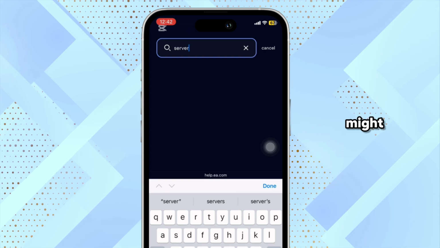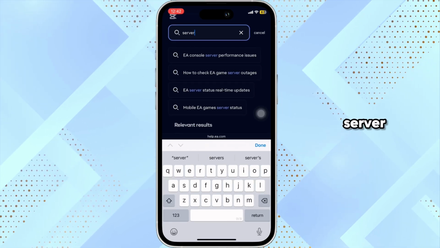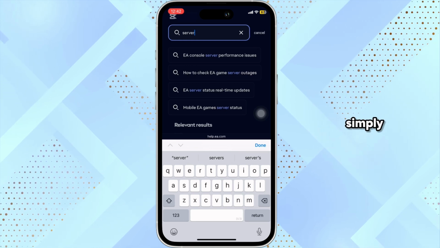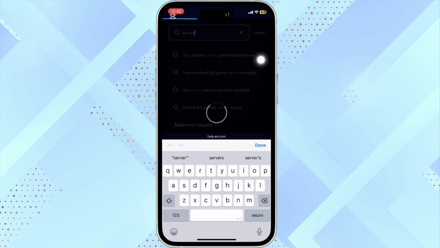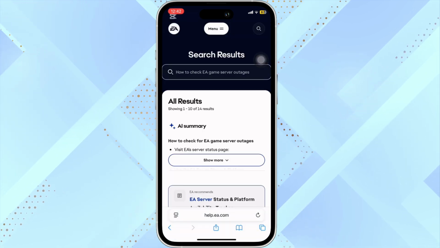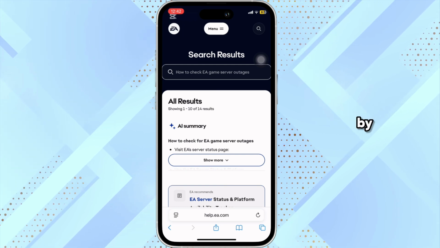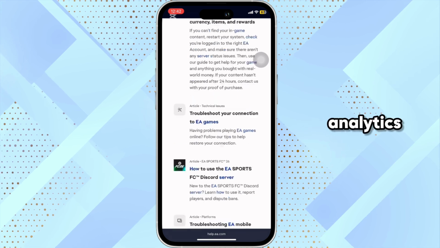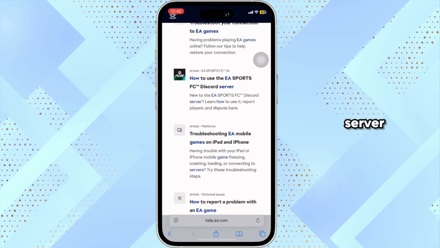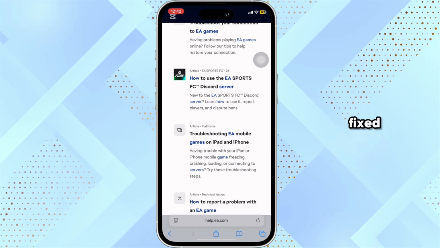Sometimes the server might be down of EA Sports. From here, you can check whether the server is down or not. Simply head over to how to check EA game server outage. If you scroll down, you'll be able to see the step-by-step process on how you can check it. From there, check the server analytics. If the server is having the issue, then you simply need to wait for the server to be fixed.